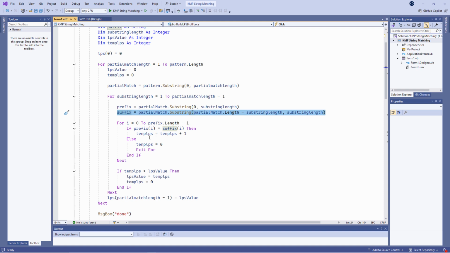My innermost loop is comparing each character of the prefix with its corresponding character of the suffix. Every time we have a match, we add 1 to the temporary LPS variable. If we have a mismatch, it means that the prefix doesn't match the suffix, so we reset that to 0 and we stop looking. We exit the for loop.